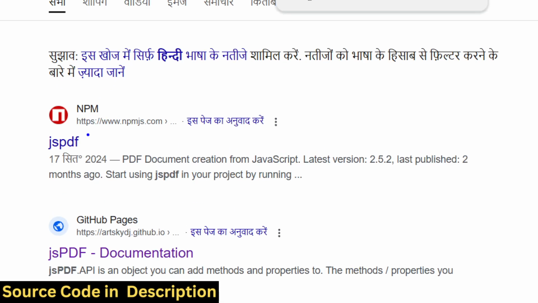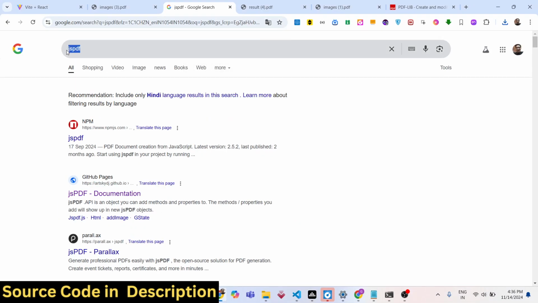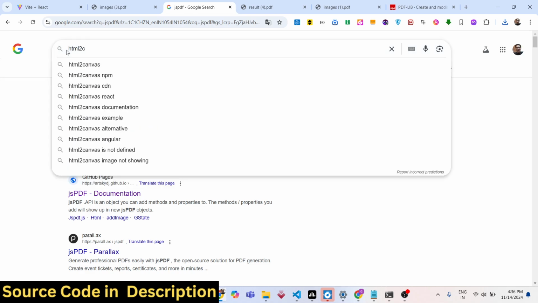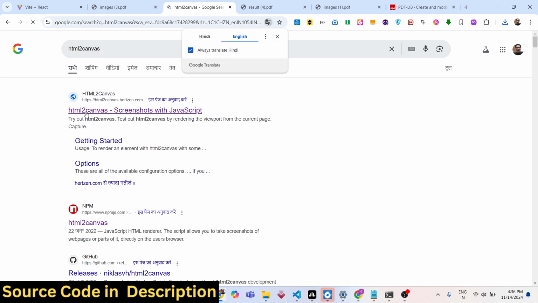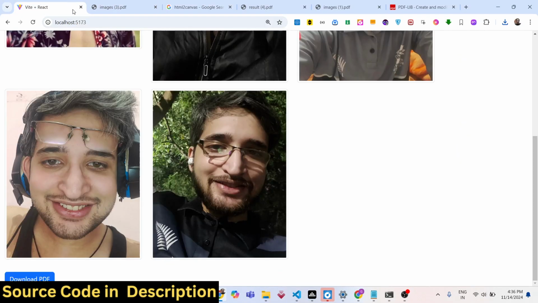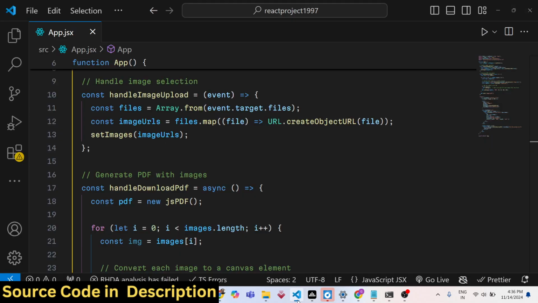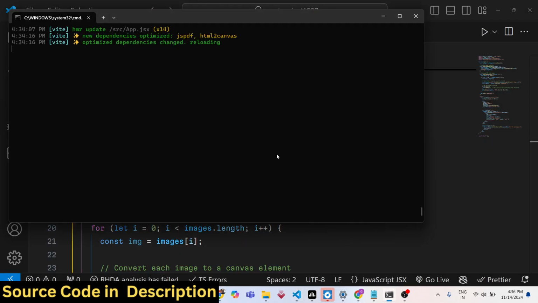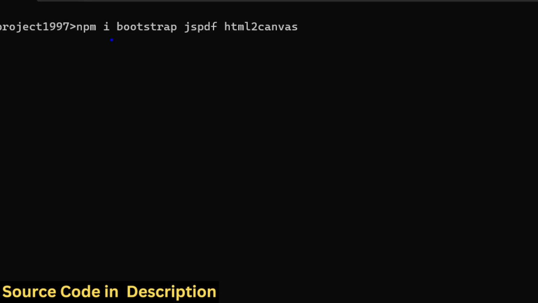We are using two packages for this: jsPDF, which is a PDF library for creating PDFs, and Html2Canvas, which converts the HTML to a canvas. We'll use these two libraries together. To get started, we need to install these packages: npm i bootstrap jspdf html2canvas. I've already installed all three packages.